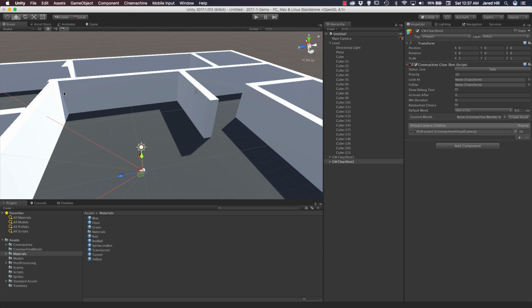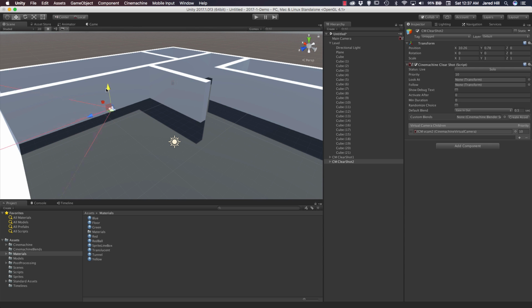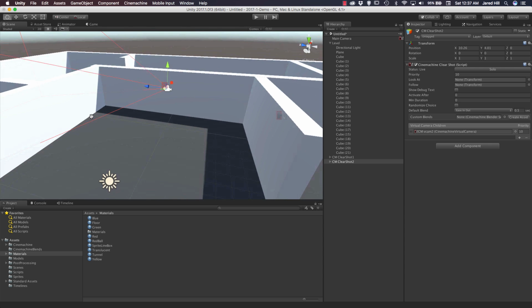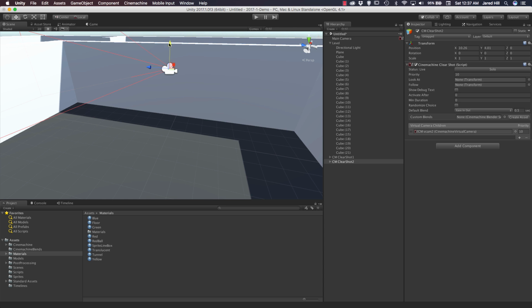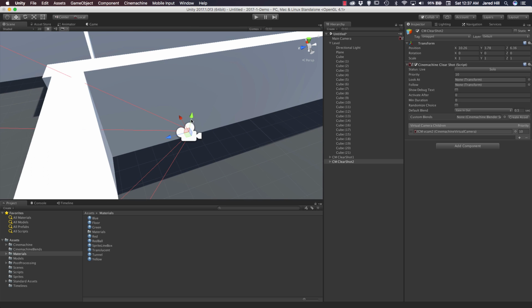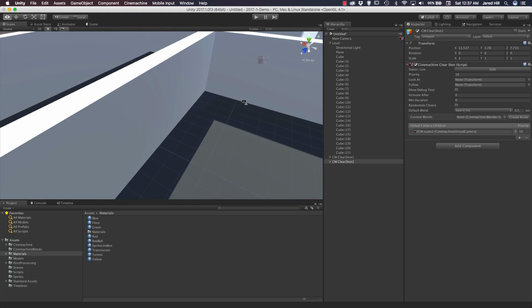For this camera, I'm going to put it right in this corner. So I'm just going to move it up a little bit, and we could play with the positioning if we don't like where it's located, but we won't know that until we actually play through it. Okay, so I kind of like where it's positioned there.